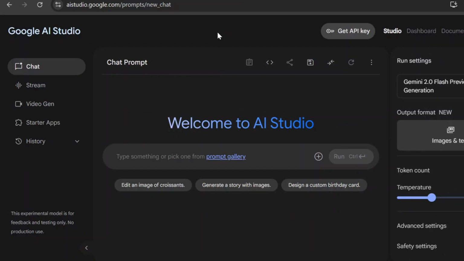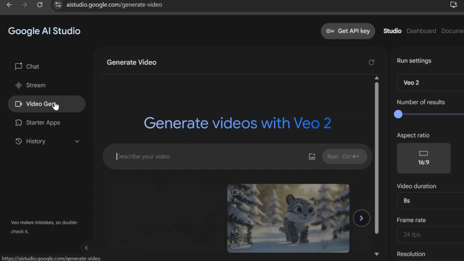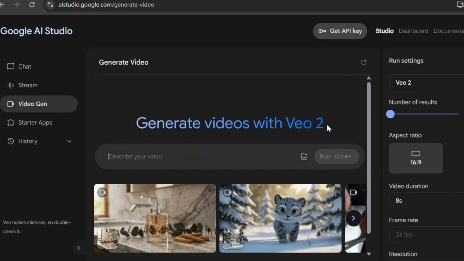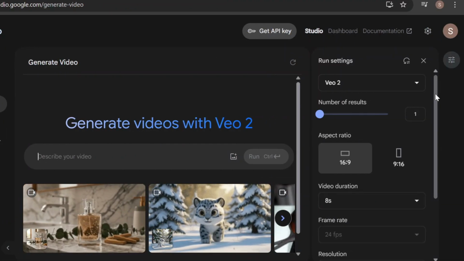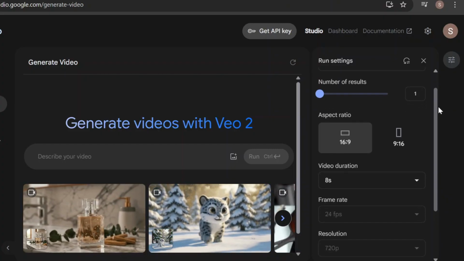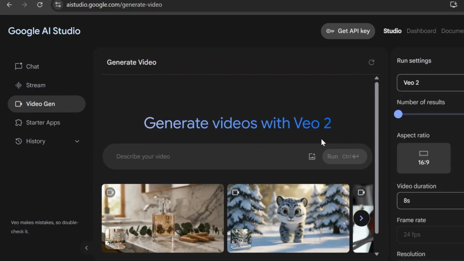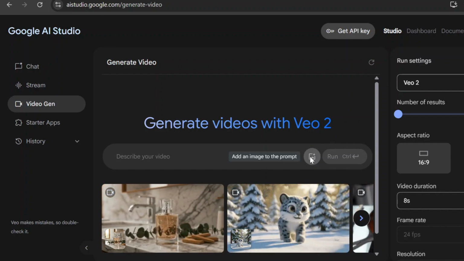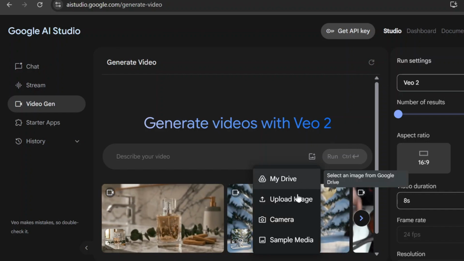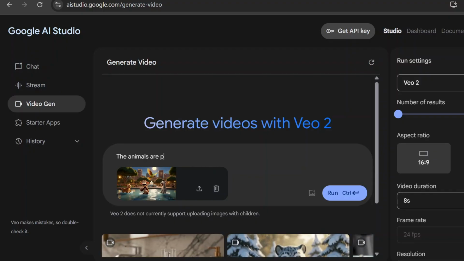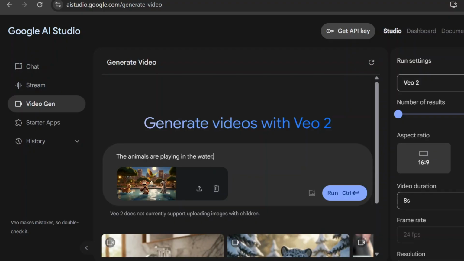The videos from Meta are decent, especially for a free tool. But if you're looking for higher quality and more dynamic animation, you can try Veo 2, which is also free. Just head over to Google AI Studio and click Video Gen. On the right sidebar, you'll find options for aspect ratio, number of results, video duration, and negative prompts. To begin, upload your image by clicking here. You can enter a prompt if you want, but it's optional. I kept the prompt simple. For example, the animals are playing in the water.